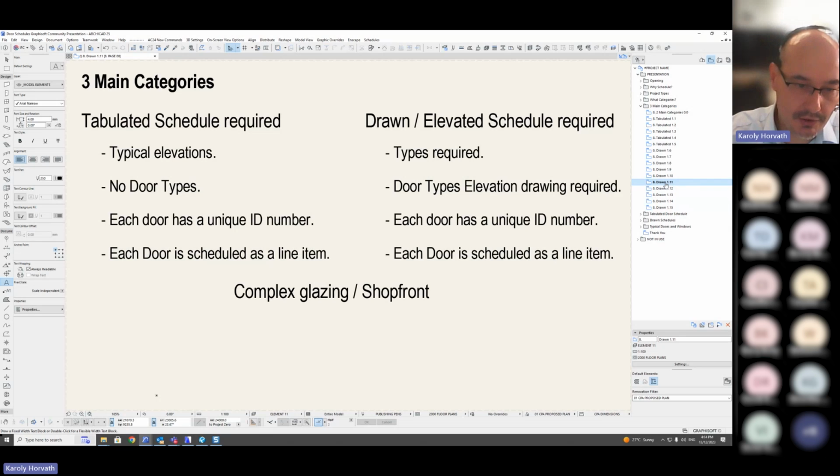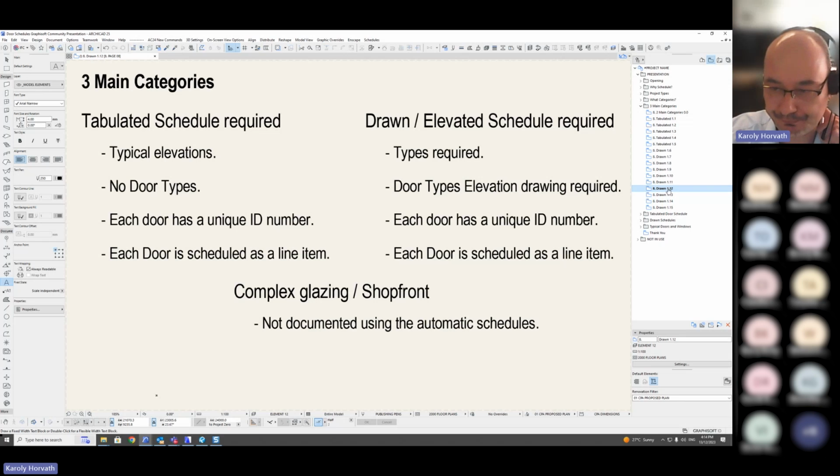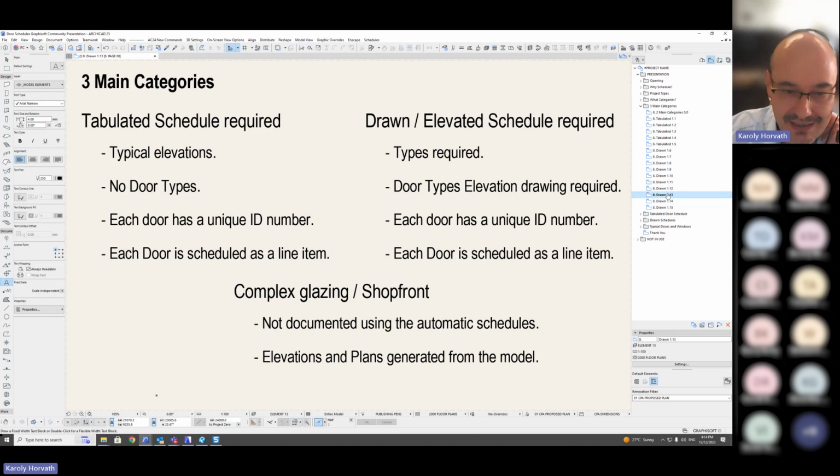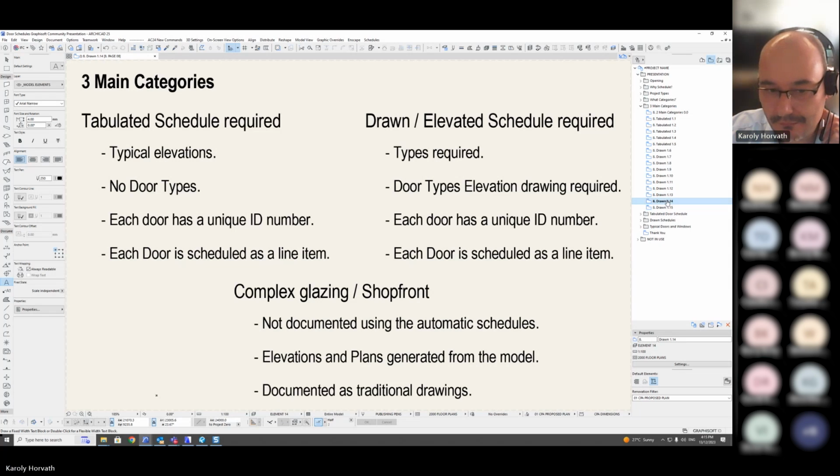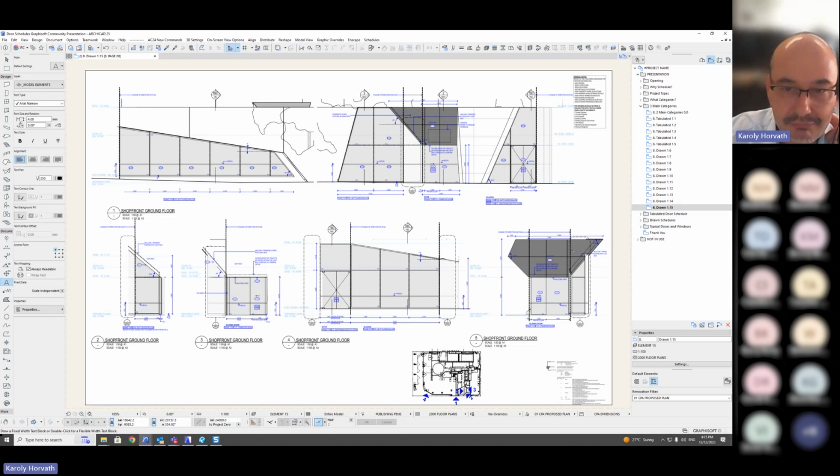And then there is the third one, which I'm just touching on. I'm not going to talk too much about it, which is the complex items, which is more like curtain walls or complex glazing elements. Typically, they are not documented using the automatic schedules. We can't use the automatic schedules to document these. They will typically be just elevations and plans generated from the model and documented as traditional drawings, something like this one.